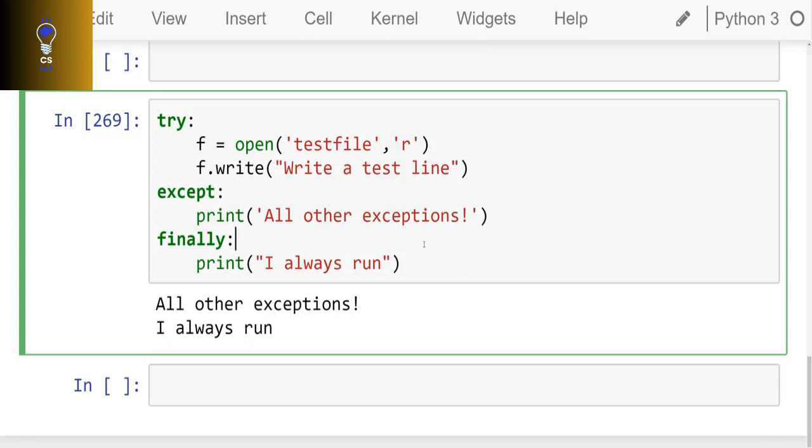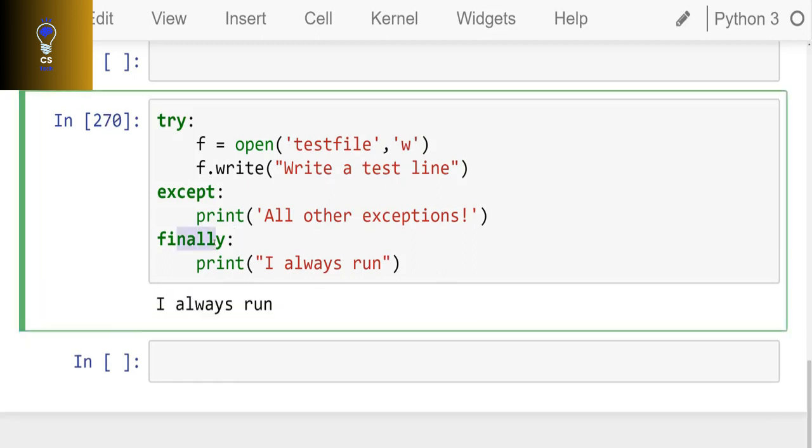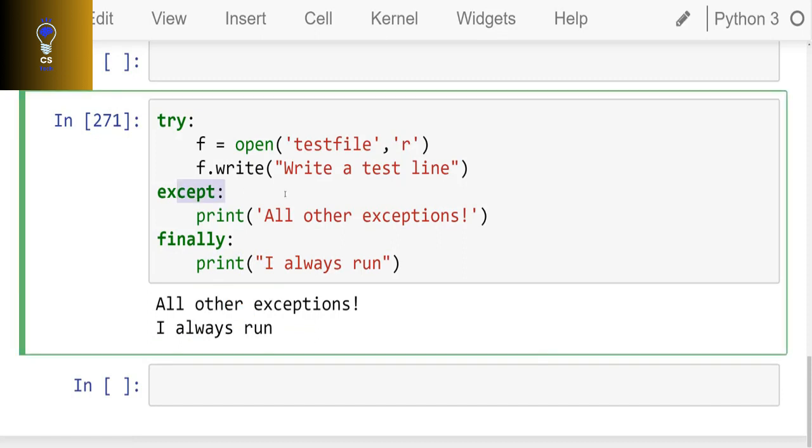Okay, so let's focus on this one more time here. Right now, there is going to be no error because I will say W there. If I run this, I get back I always run. So there's no error, finally block still runs. We induce an error. We say all other exceptions because I'm just saying in general except here. It does whatever this block of code says. Finally, it does this block of code. So this finally block, regardless if there's an error, it's always going to run.